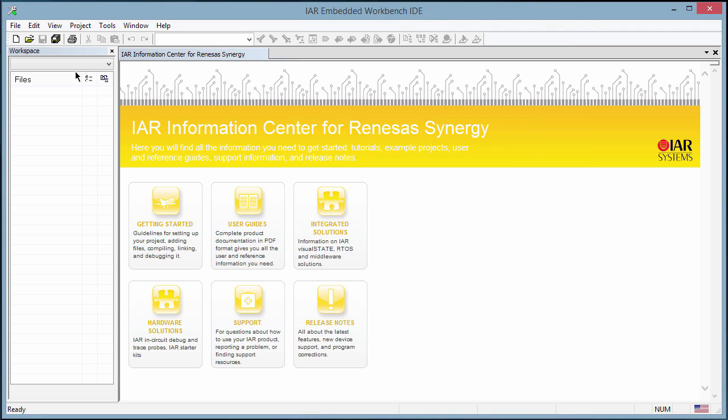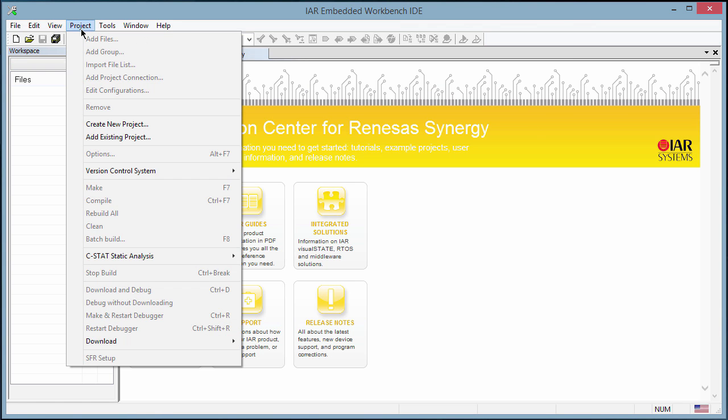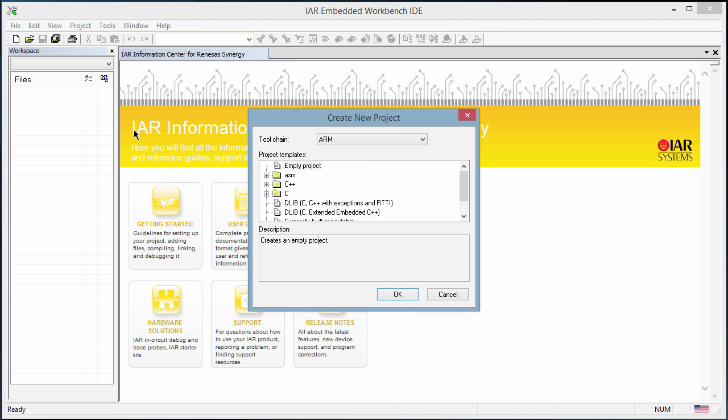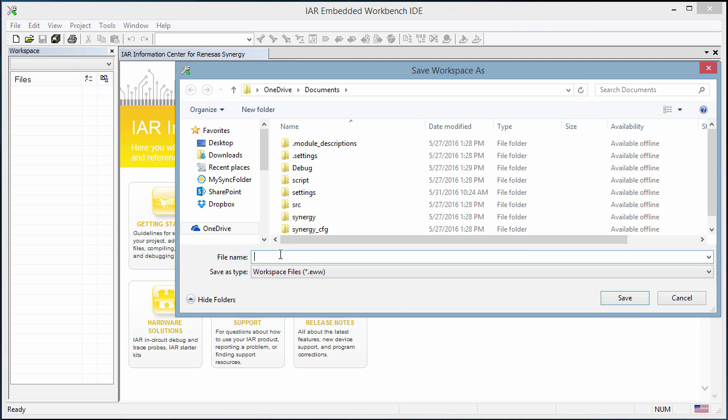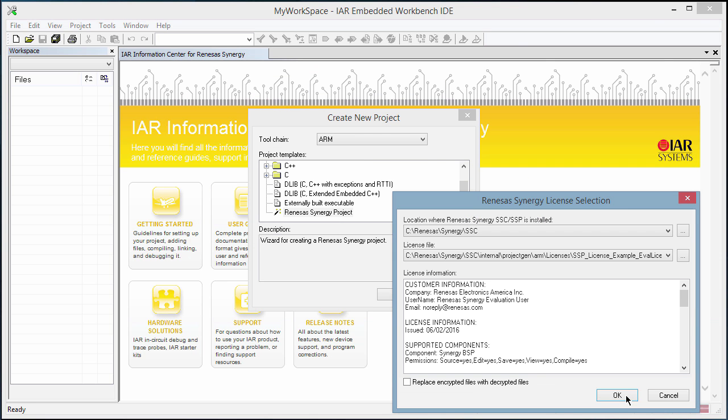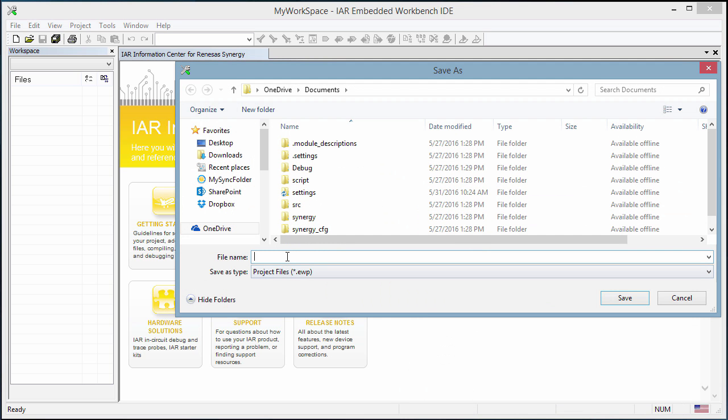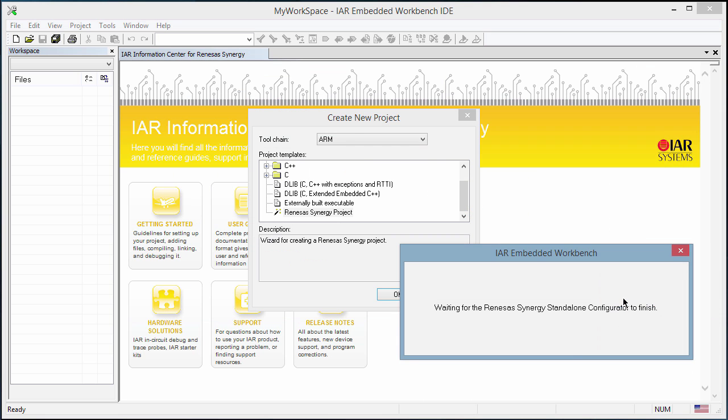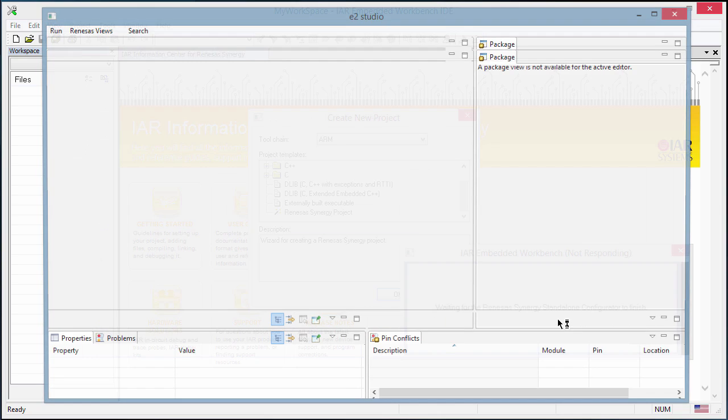It's now possible to create a new Renesas Synergy project. To create a project, select Project, New Project, and then scroll down to Renesas Synergy Project. Create a workspace to store your projects. The license file associated with your Synergy project is displayed and is located in the default license folder. Next, provide a project name and SSC starts up automatically, bringing up the familiar Synergy Software Package configuration screen, which runs from within IAR.